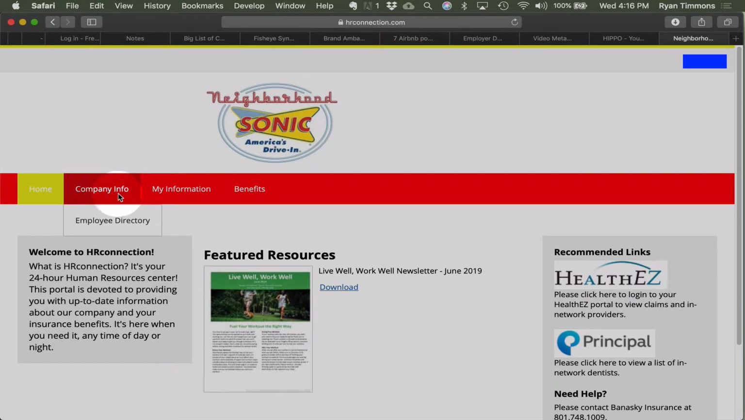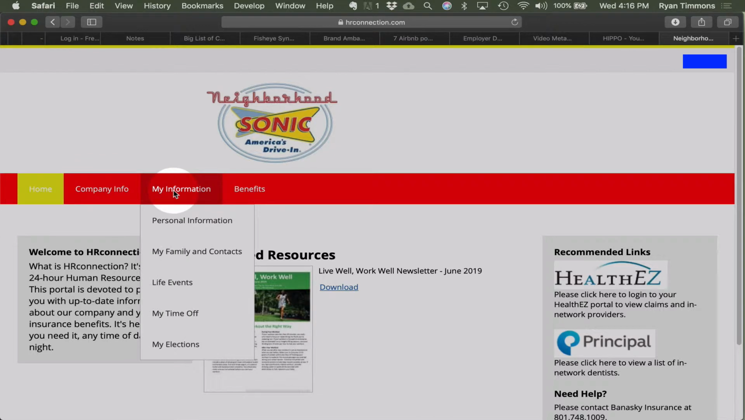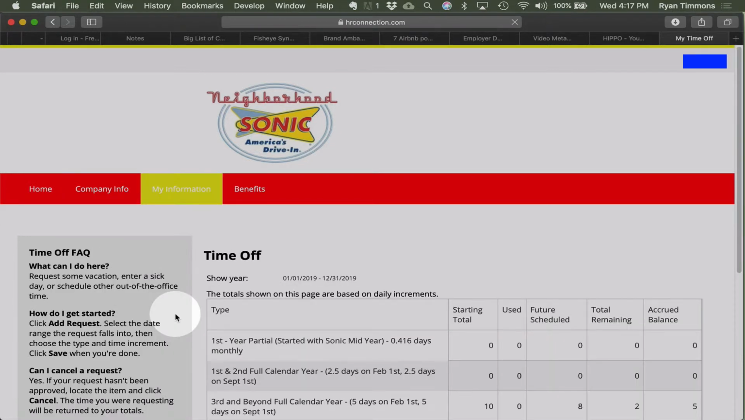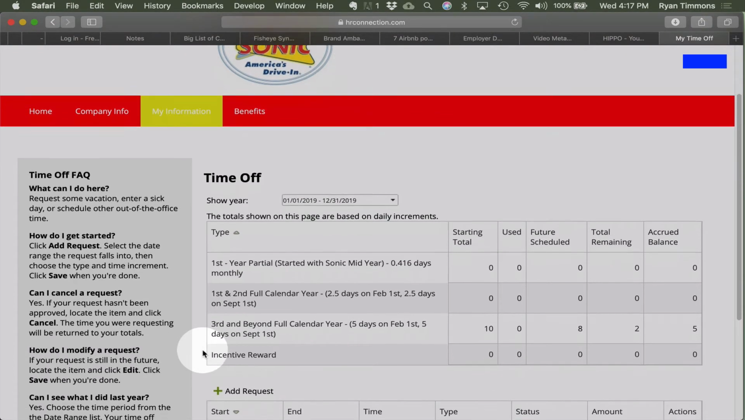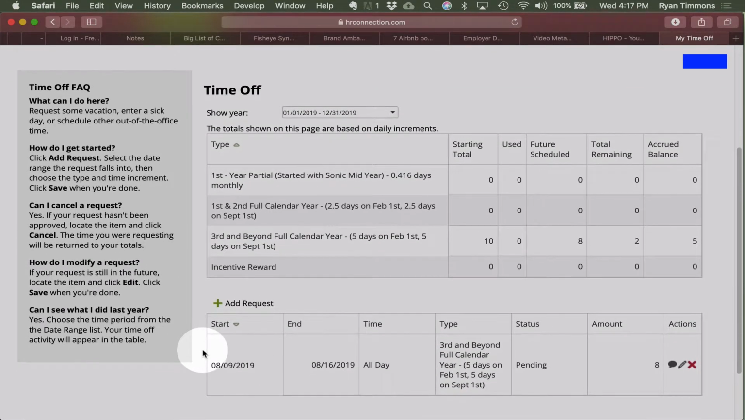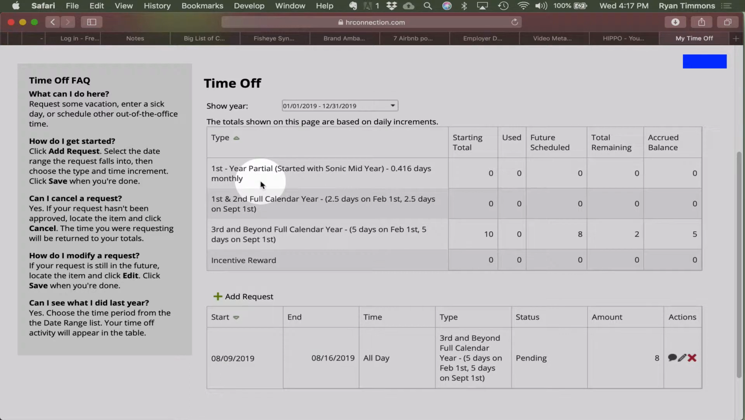And you can look at some different things: company info, my information, so that allows you to change some of your personal information or your family contacts, or some of the elections that you made, like as far as insurance and things like that. For right now, though, we're going to click on My Time Off, and it's going to take you to this page.